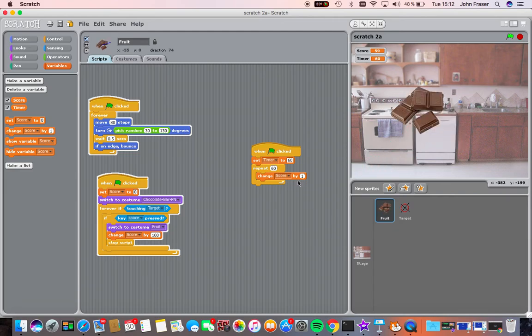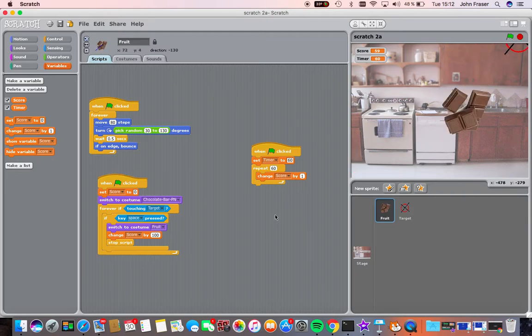So when I start, it's not doing it, is it? Okay, so it's not working. I'm going to press stop. Why is it not working? Repeat 60 times, change the score by 1. Can you see why it wasn't? I don't want to be changing the score by 1. I need to be changing the timer by 1. I'm glad I made that mistake.